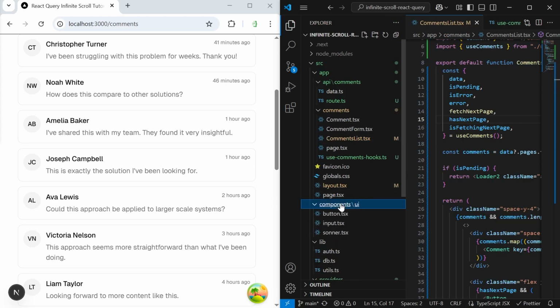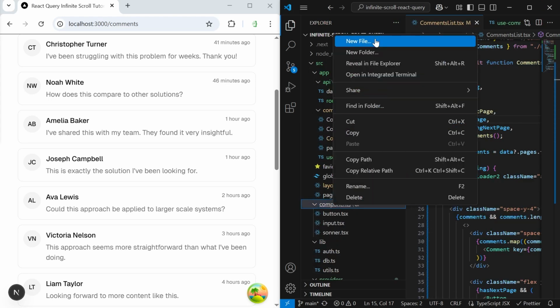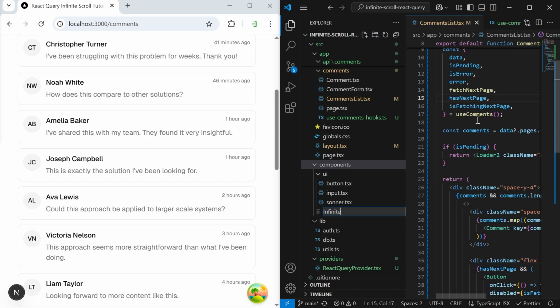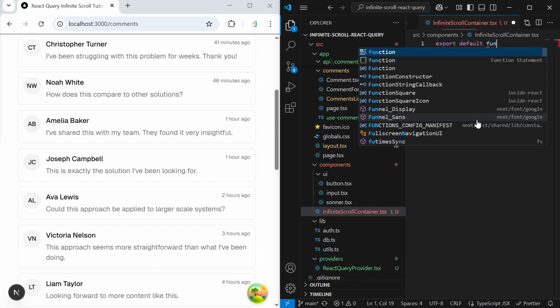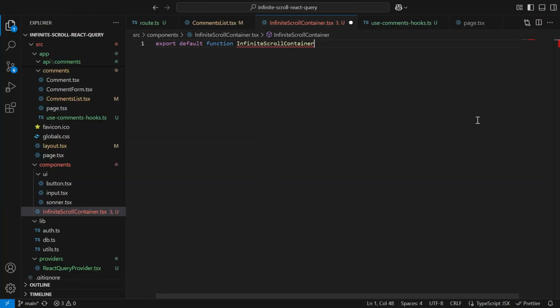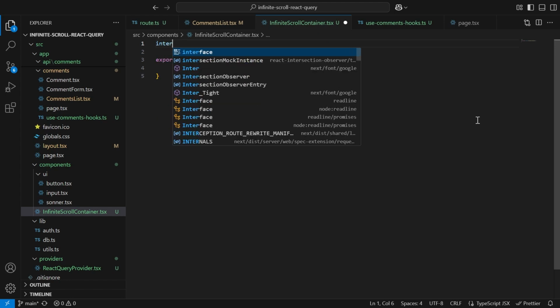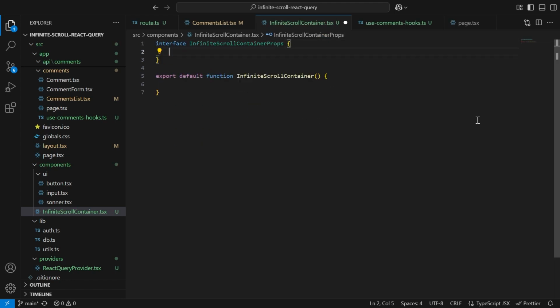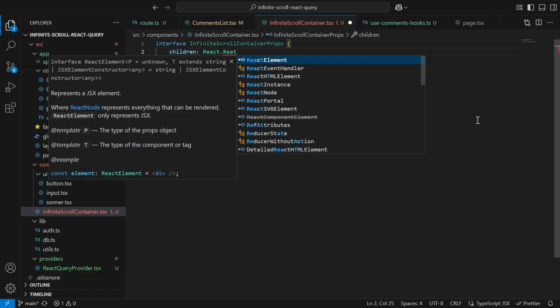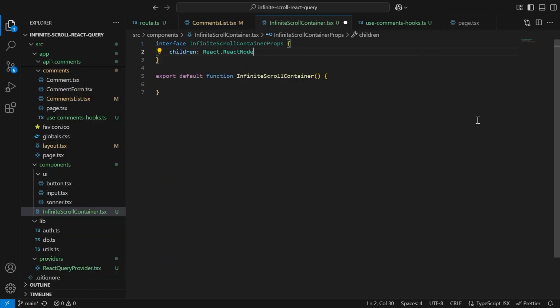Let's put this into the components folder here. Right click on components, new file, and let's call it infinite scroll container.tsx. Then we export a default function with the same name, infinite scroll container, and this will take some props. We need an interface for these props, infinite scroll container props. It will take the children because this is a wrapper around other elements. This again is of type react.reactNode, which we used earlier for our context provider.